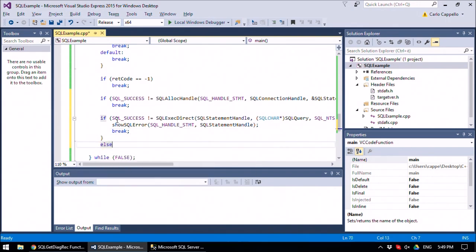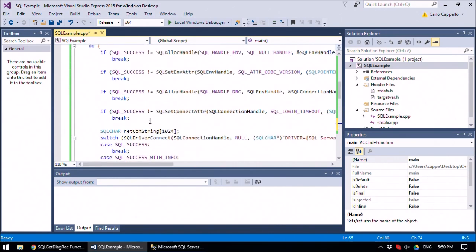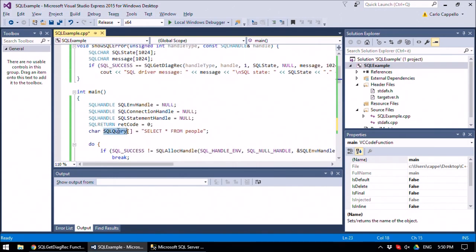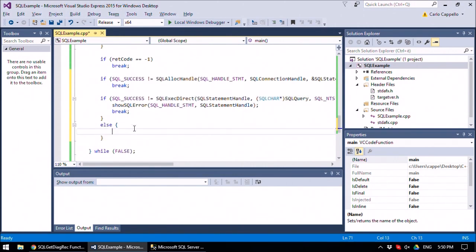Otherwise, so else, if the output of the function is a success, then we just need to print out the data that we find with this SQL query, which was defined at the beginning of the function.